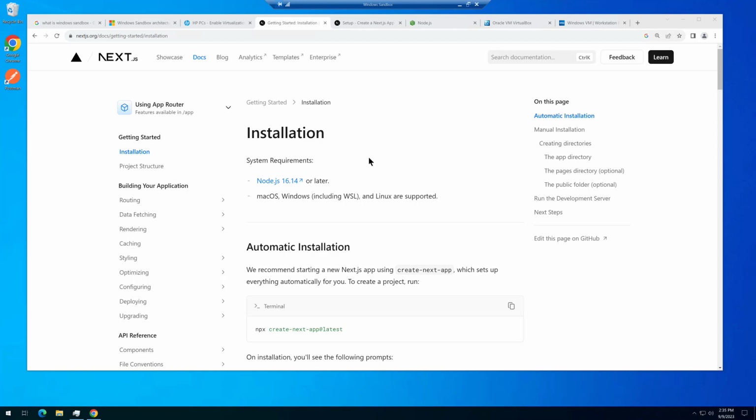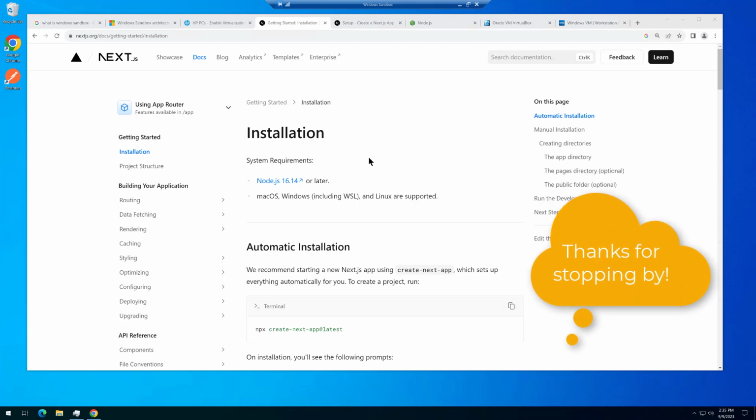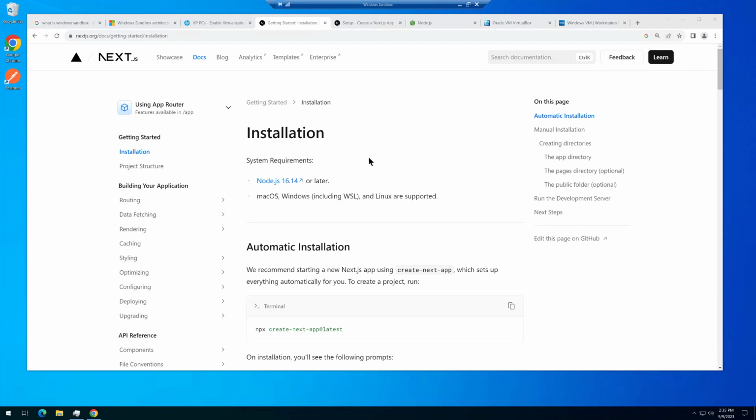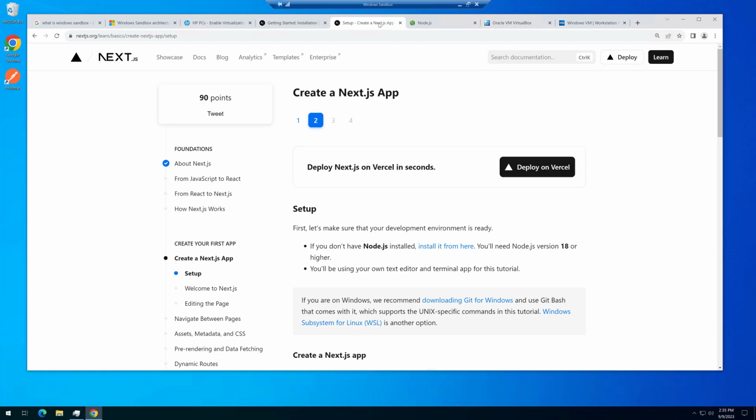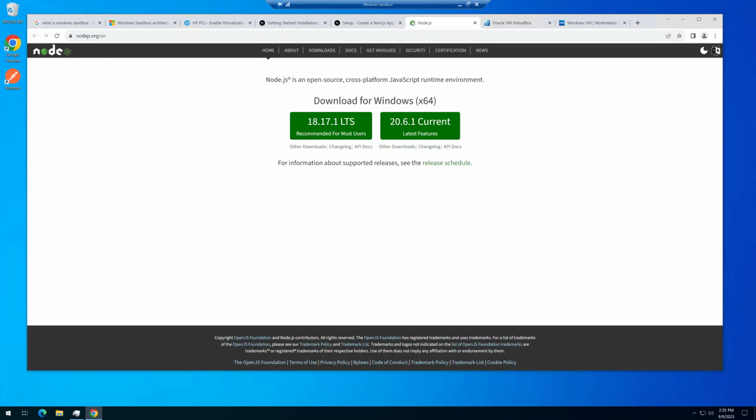So here I've opened a few browser tabs that we'll be using in a later video to install Next.js and do a quick application creation and install the few tools that are needed. Like this Create Next.js app and the Node.js, we're going to install these tools and possibly a few others into this Windows Sandbox.